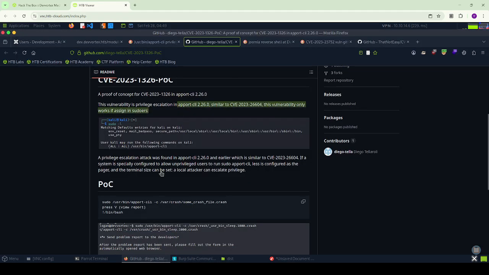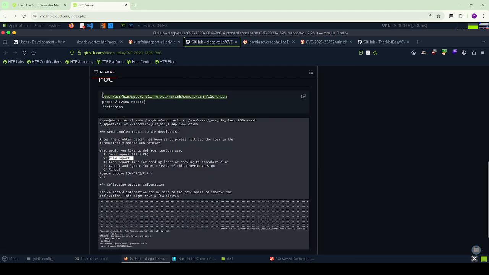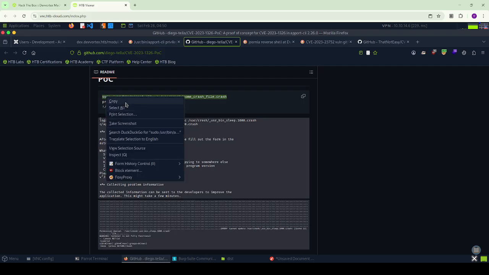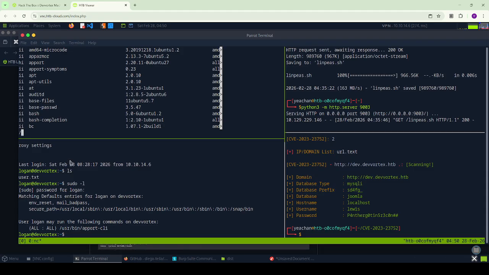Found in an earlier version, which is similar to if a system is specifically configured to allow unprivileged users to run sudo, less is configured as the pager and the terminal size can be set, a local attacker can escalate privilege. So we can use this command at this stage from the logon user.